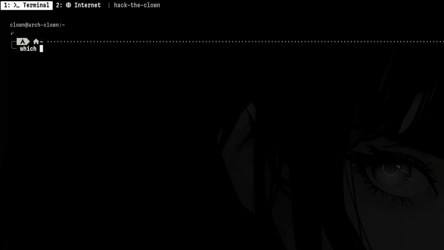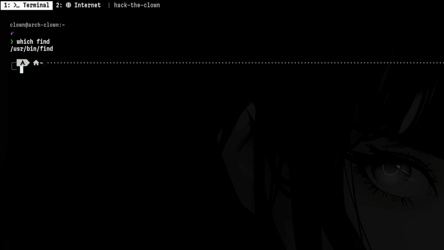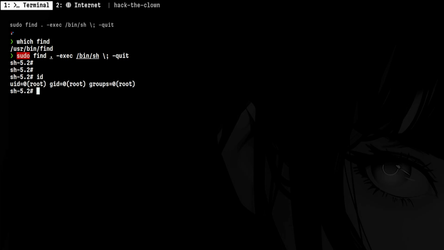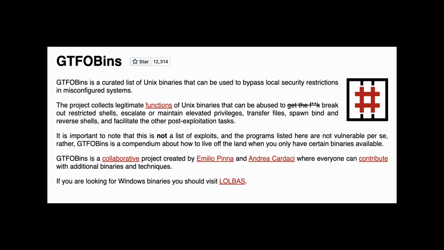For example, a popular tool for searching files in Linux is the find command. If the compromised account has sudo access to find, it will be a direct path to root by just using a specific flag to get a shell. As you see here, without exploiting a vulnerability, an attacker can easily escalate to root by abusing the misconfiguration.